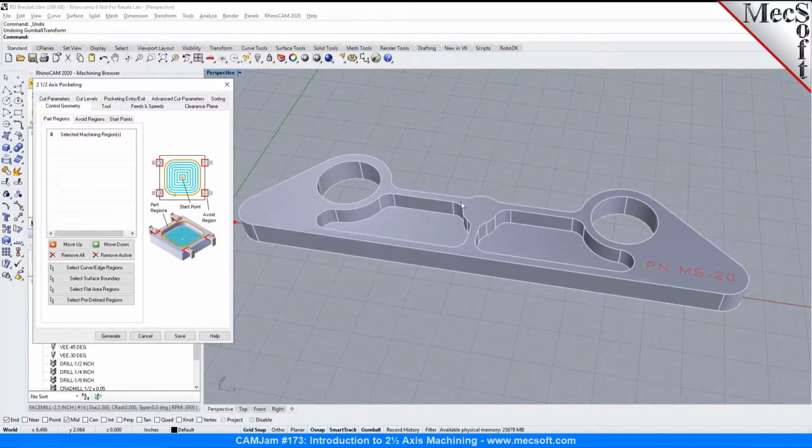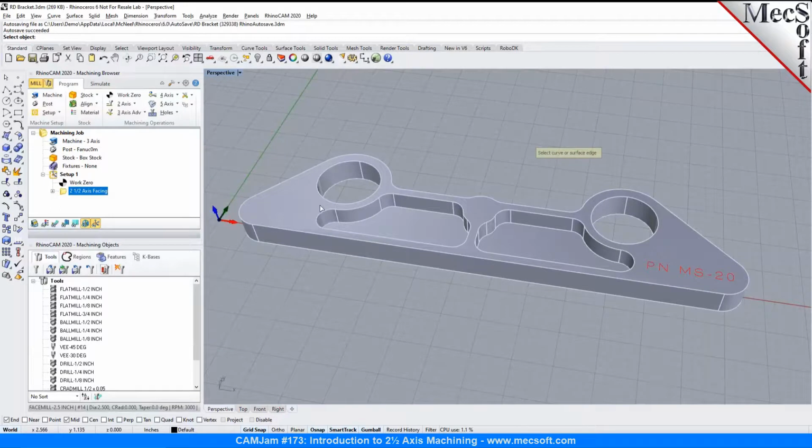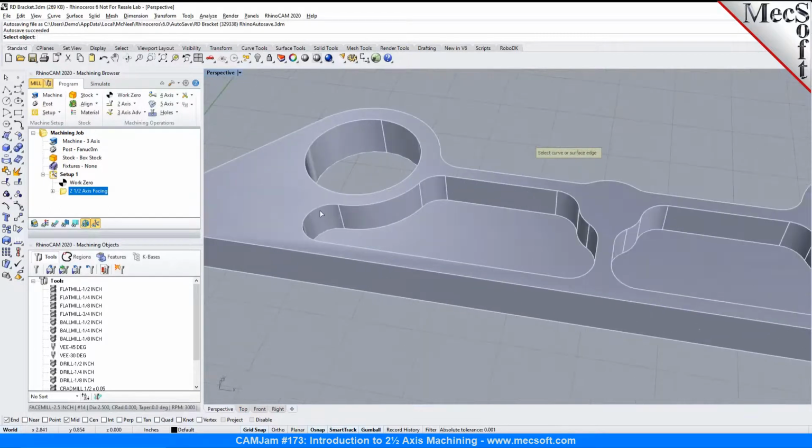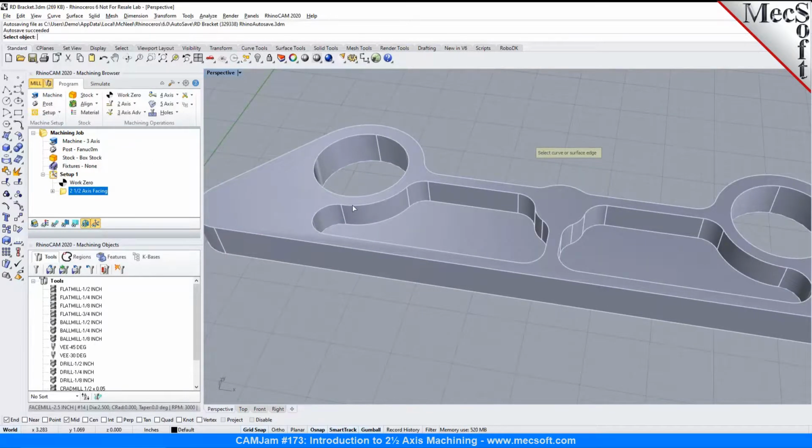For pocketing, you will need to select a closed region. We can do that by using select curved edge regions, surface boundary, or even flat areas. Today we'll be focusing on how we can use select curved edge regions, so we'll pick that. As you select curved edge regions, if you do not have any curves or sketches on the part, you can directly select face edges or surface edges from a solid surface geometry.